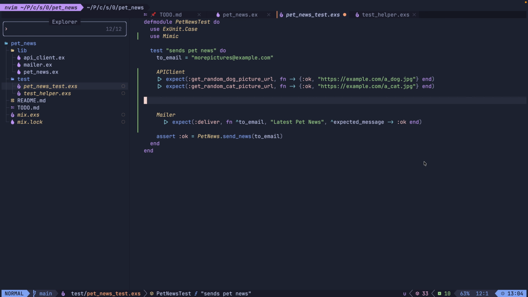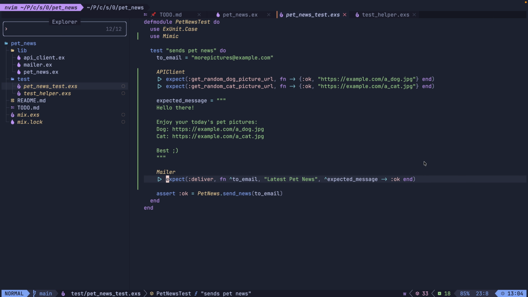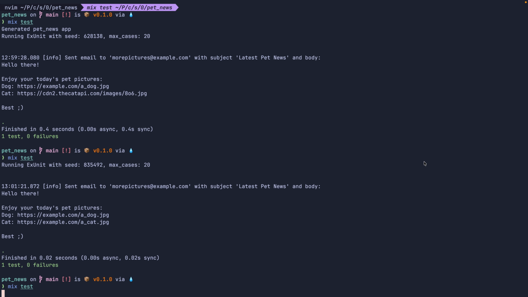Now for our expected message, we know quite well what it's going to be, as it's always the same now. Don't forget those pin operators here. Otherwise, to email and expected message would be interpreted as parameter names and not static strings that we expect. Cool, let's see how it works.